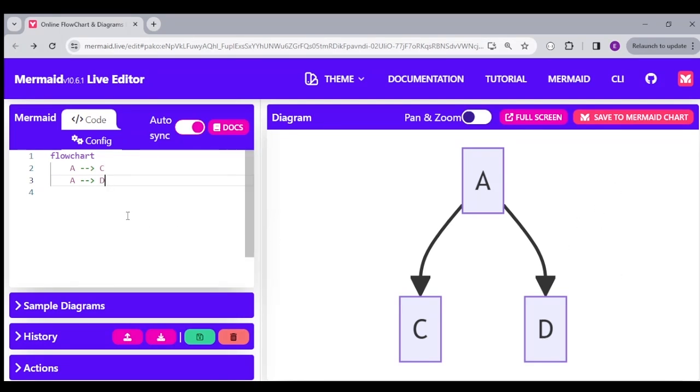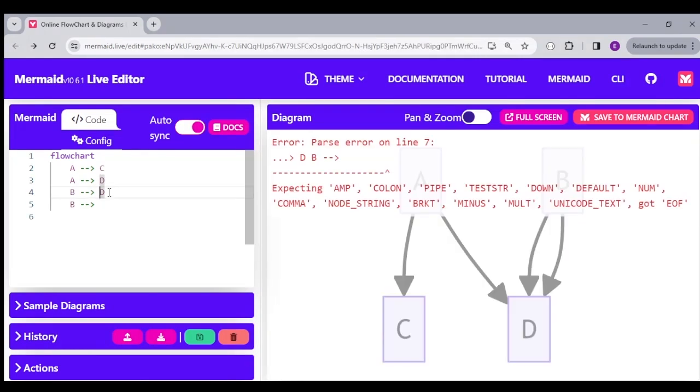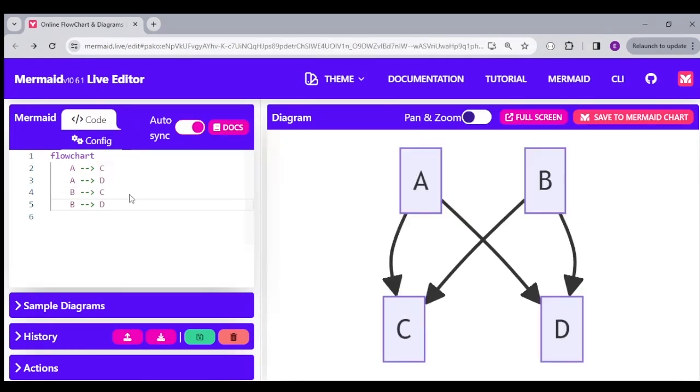Now I'm going to have another connection connecting B to C and then also connecting B to D. Let me put it here, B to C and then B to D. So A is connecting to C and D, and B is connecting to C and D at the same time.